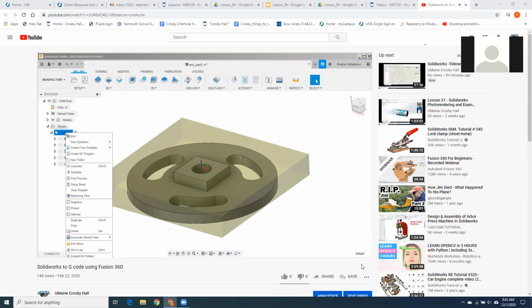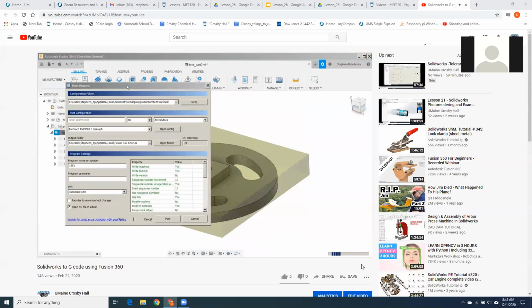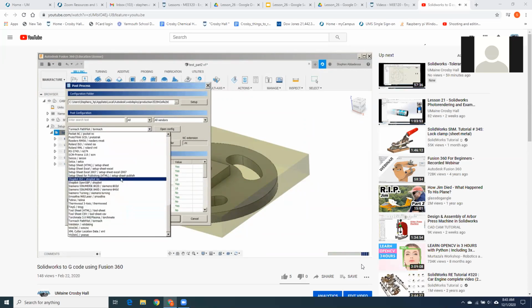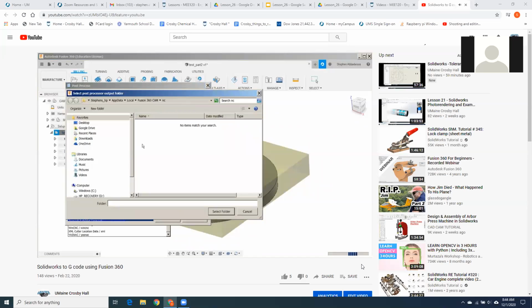What I'm going to do is right click. Creating the G-code is called post-processing. I'm going to drag this window back over. So we need to give it information about what machine to write the code for. Right here, these are all kinds of different milling machines. The machine that we have is the Tormach. We've got to tell it where to send the code. In my case, I want to send it to the desktop.